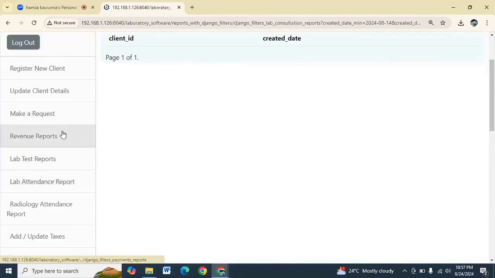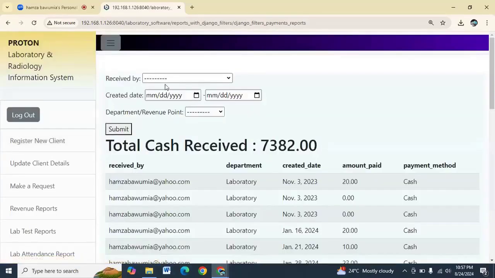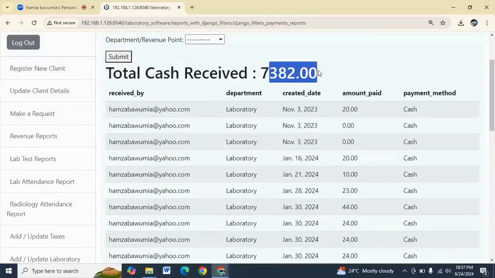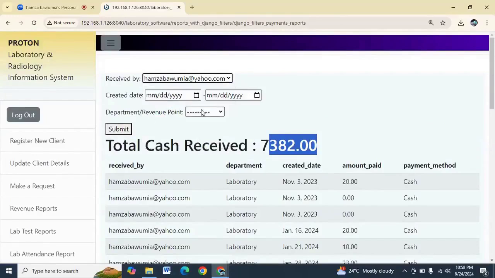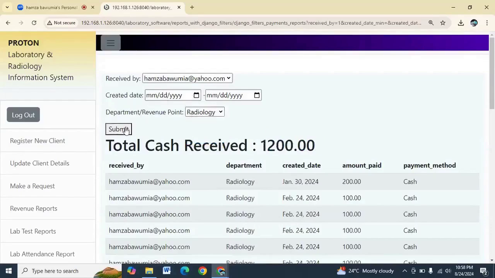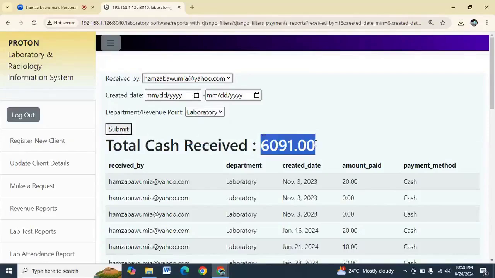Then we can also look at the revenue reports. So based on the date, we can see the total cash we've received for the day. And also you can select per the cashier, as well as per the department, if it's just the laboratory or the radiology section as well. So depending on what you select, that's what you get here. So for radiology, I have 1,200 Ghana cedis, but for laboratory, the amount is this.